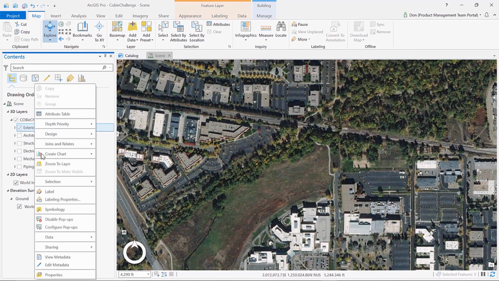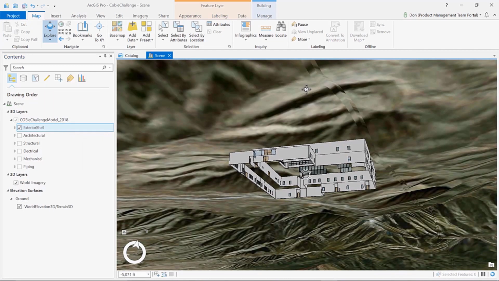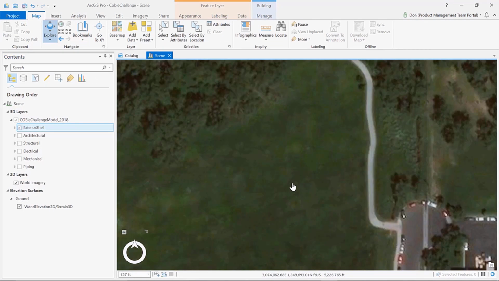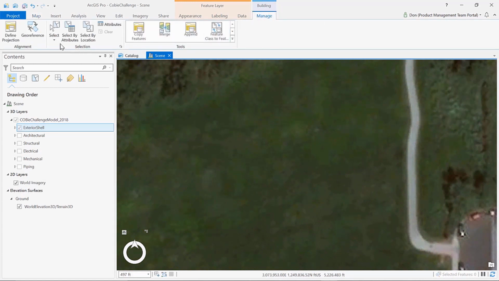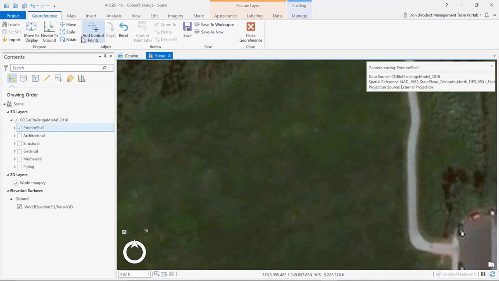It's not uncommon for BIM models to be drawn without regard for their global position, so we've added an enhanced georeferencing experience for both CAD and BIM at this release. Here you can zoom to the building's address, use the Move to Display button, and then nudge and rotate the building into place.